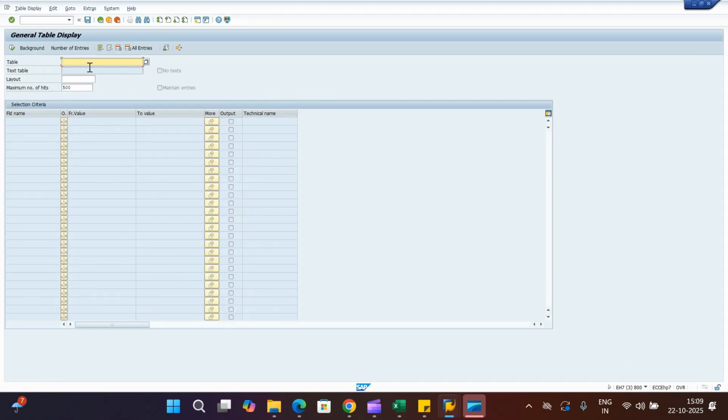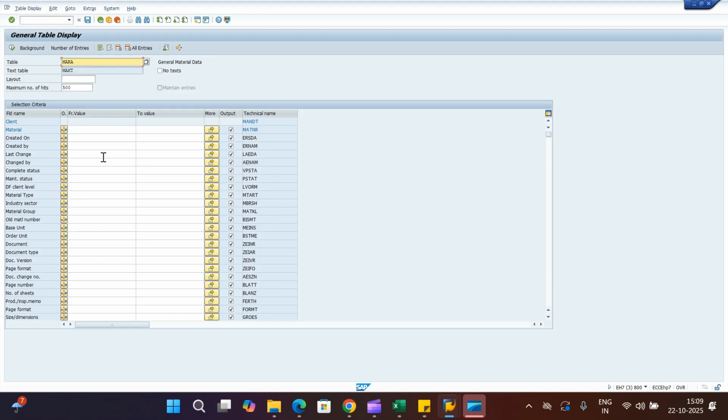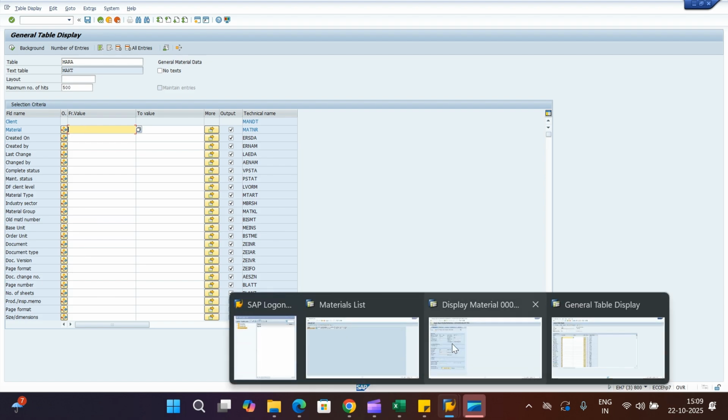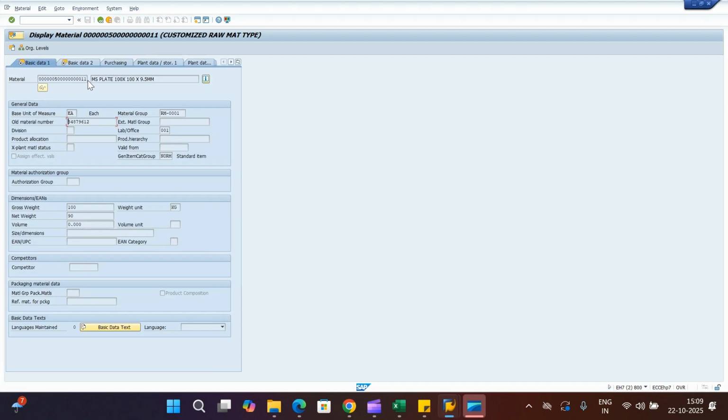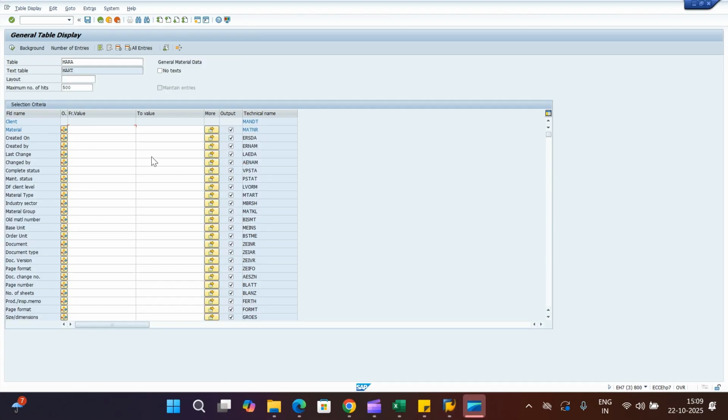If I take this table, put it here and click on enter, the fields and filters will be available. The filters here are material, created on, created by. If I provide the material number, the same material number which we opened in MM03 as well as in MM60, I will open the same material here. The rest of the fields you can also provide. These fields are nothing but filters. You can provide the filters and get the data.